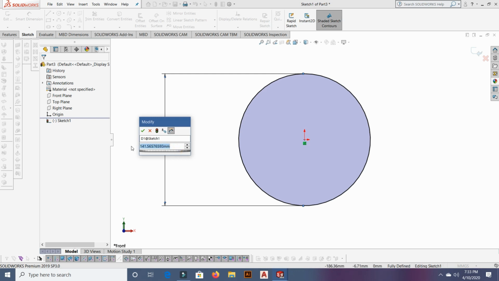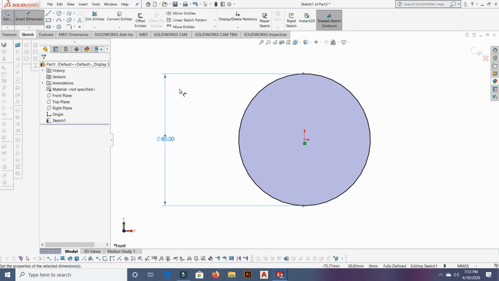Now let us go again to the circle. For the center, it may sometimes take a while to find the center of this circle. Go to the circumference, and again there will be the center of the circle, and draw a circle over here. Now let us give a dimension to this, and its diameter will be 20 mm.